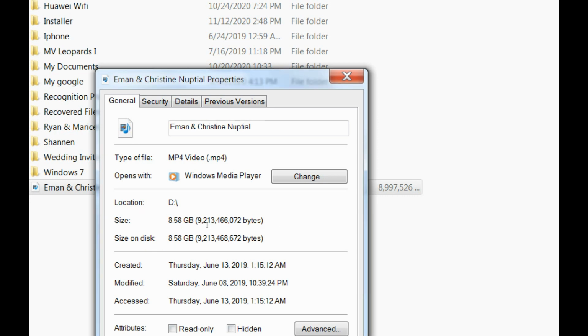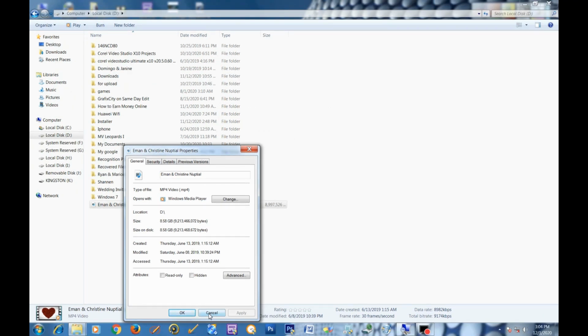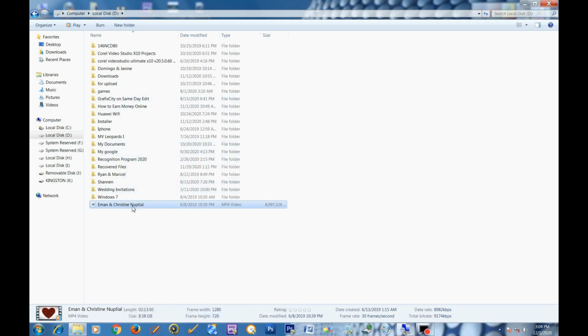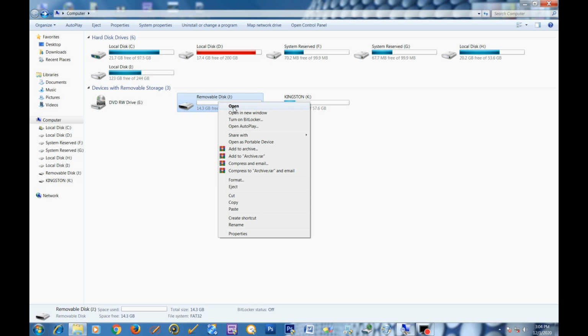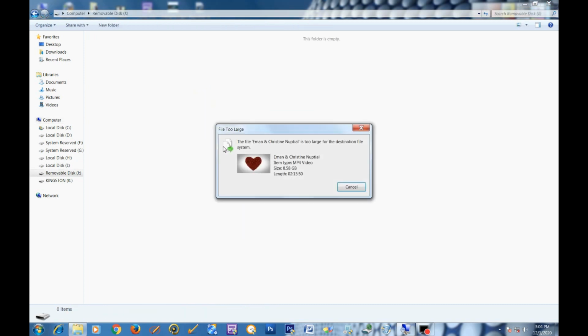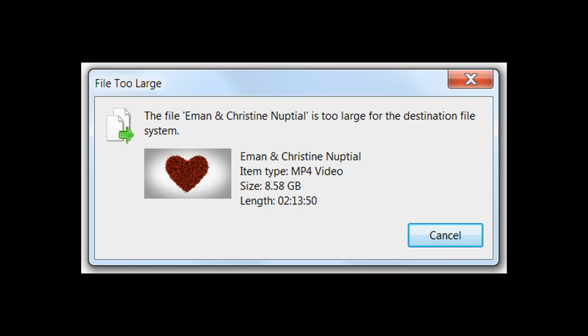So let's copy this file to our flash drive and let's see what will happen. A pop-up window appears, but this time it's an error message telling that the file size is too large for the destination file system. How could this be? Why can't a 16GB flash drive copy an 8.58GB file, where in fact the video file being copied is just about half of the storage size of the flash drive? We need to do something about this.